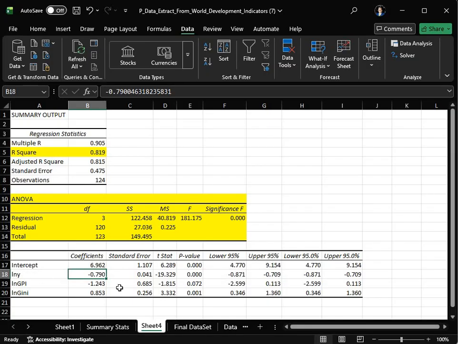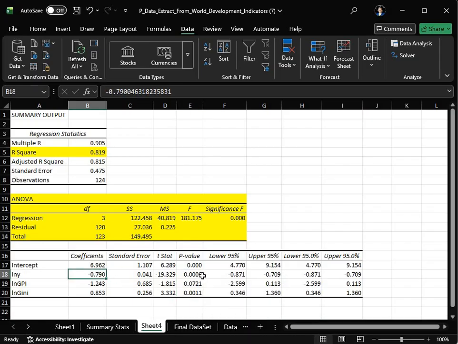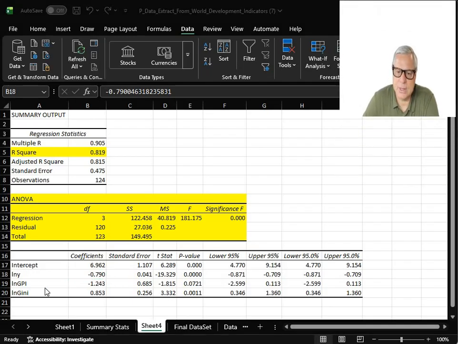So first of all, GDP per capita, the log, is negative 0.79, and the p-value is very, very low. That means it is clearly significant at, I don't know, something even probably at 0.1% or so. So because the p-value is clearly less than 5%, this is highly significant. And what that means is that a 1% increase in GDP per capita reduces infant mortality by 0.79%. So that is how we would interpret it.